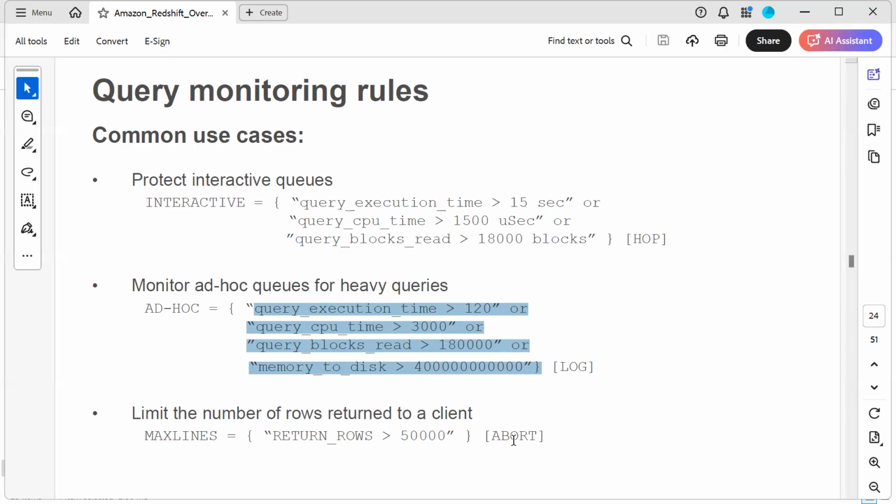So these are important because if you keep on running the queries, what happens? Your compute will be consumed, right? To limit the number of rows, you are using this particular max lines option, and to give the experience to the client, so the client will not get the results if they go with more than 50,000 rows. So we can control that.